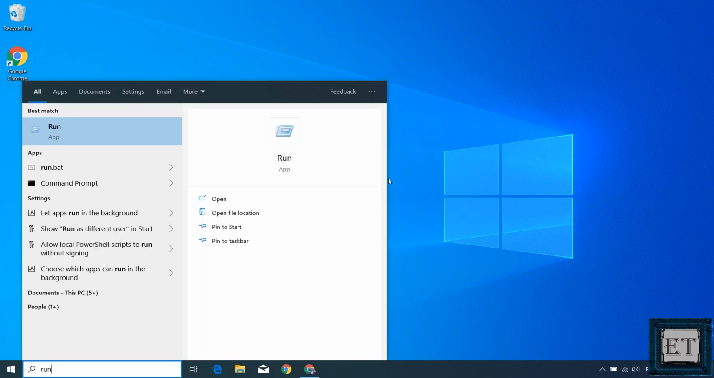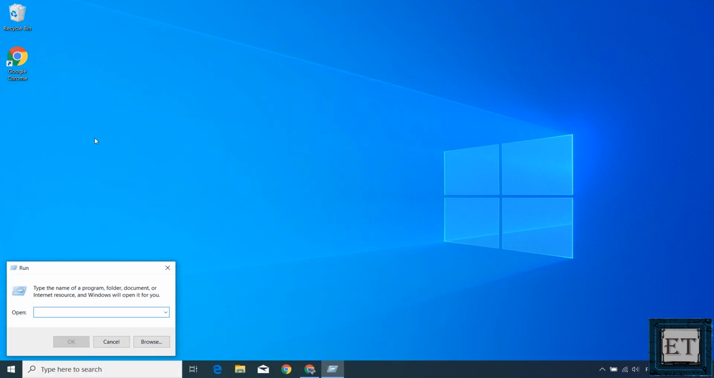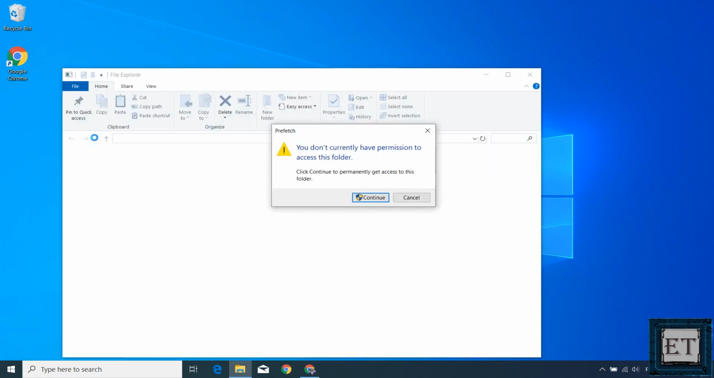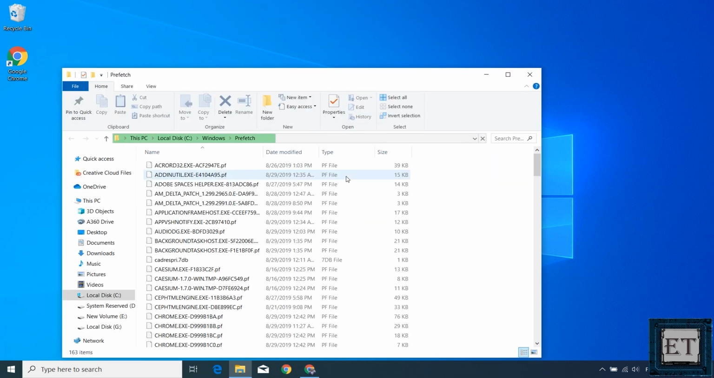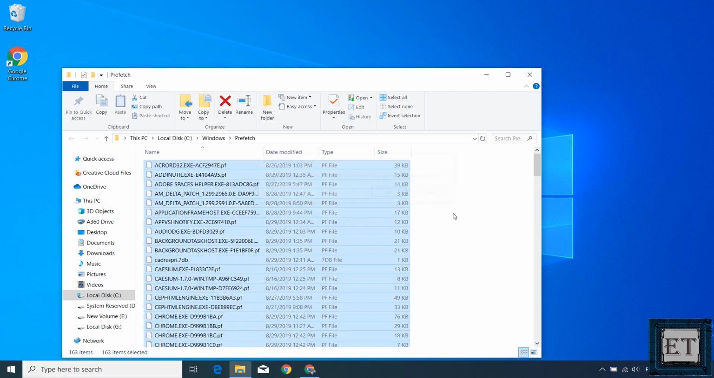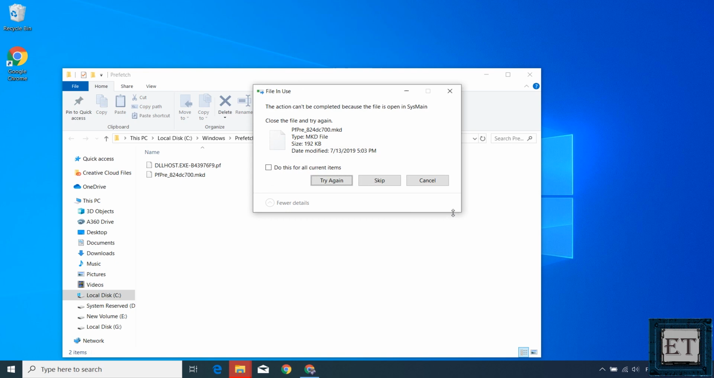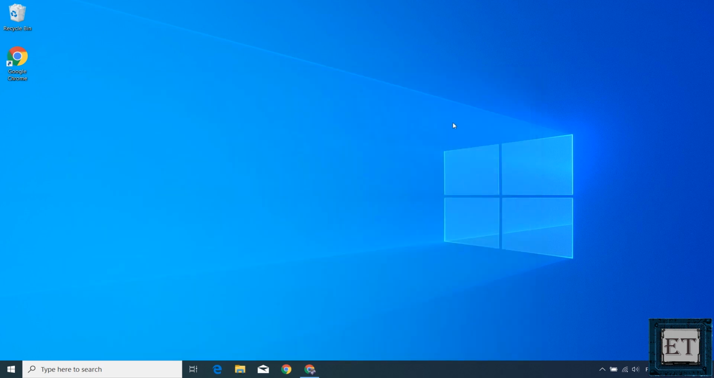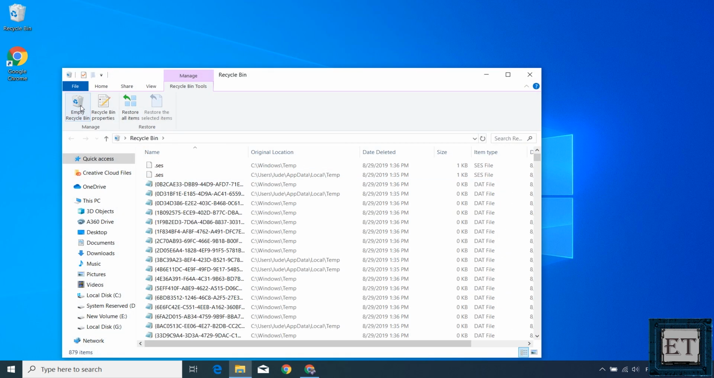Then go back again to the run one more time and type prefetch and hit enter. Here select all the files and hit delete to remove them. Remember to empty your recycle bin after such cleanup.